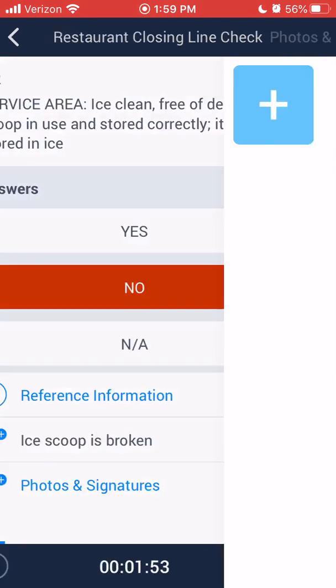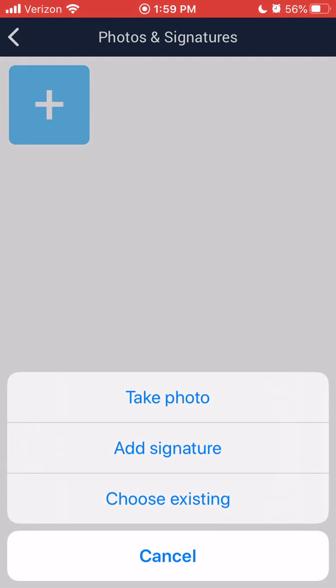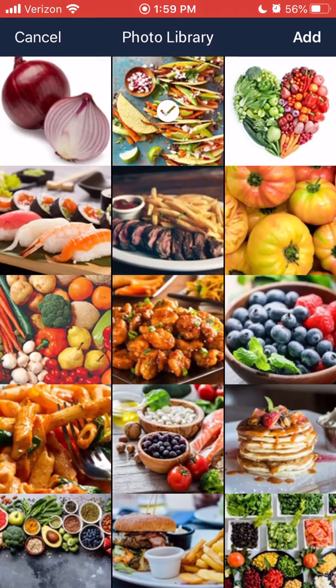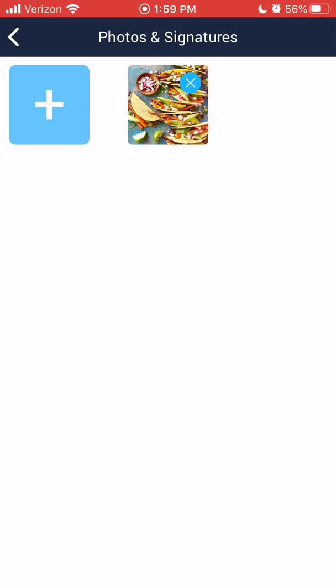For a photo, I'll go ahead and click the photo icon and tap the plus sign. Here, I can choose to either take a new photo or choose an existing photo from my library. Go ahead and add one of these photos here. Now I can continue to add more photos.